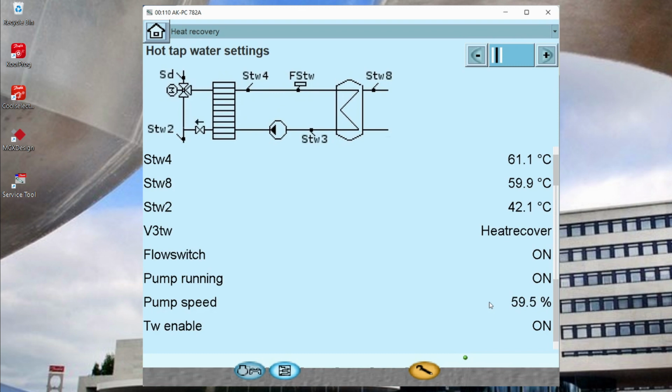If the temperature of STW8 decreases again, which we will just simulate now, I will then decrease the temperature of STW8, and let's see what happens with the pump speed. Good, so you can see that STW8 is decreasing and the pump speed is increasing in this case. Good, and then it will reach 100% if that's the case, because we set the maximum for the pump as 100%. And as you can see, the V3TW is set as heat recovery, because now it's not bypassing the heat recovery anymore. The heat recovery is being used. And this is how the heat recovery works.